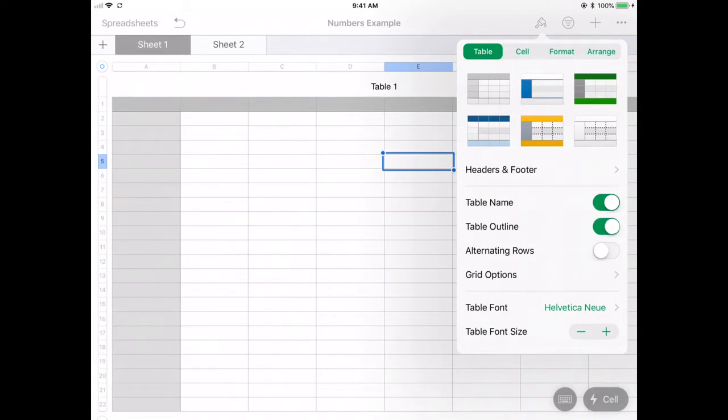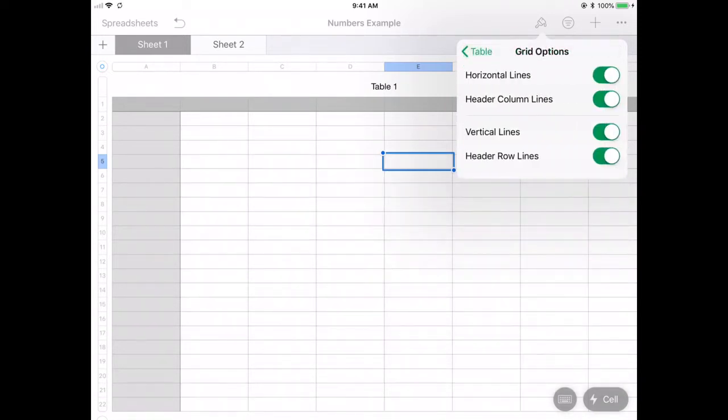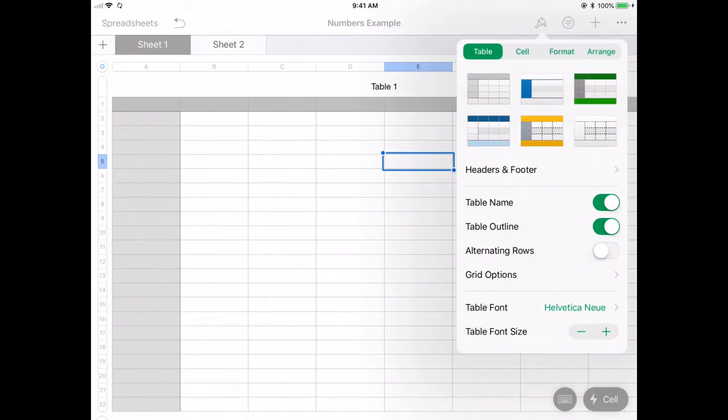I can turn on or off the table outline, a very subtle difference. I can turn on alternating rows so that I have white and then gray and then white and then gray. And I also have the ability to explore various grid options if I'm interested in those. And I can also change the font for the entire table as well as the size of font for the entire table as well. Those are the options under the table setting.